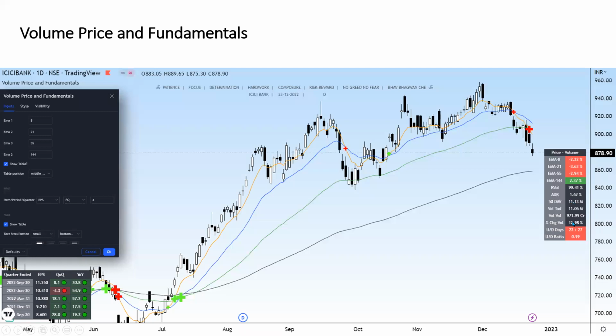Now, not just this, apart from this, the fundamentals: when I said investing, you have to check the basic fundamentals also, like quarter on quarter the EPS, the earnings per share every quarter for ICICI Bank, and how the trend is for that.